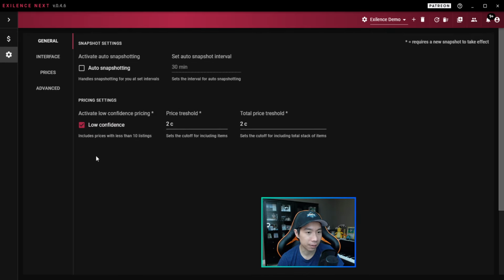Now, the final thing here on the left is this confidence pricing. I think this is default on, but it's pretty self-explanatory. It says right here, include the prices of stuff that has less than 10 listings or not. So if you have it checked, it will. If not, then it won't include price of stuff that has fewer than 10 listings because there's not enough confidence in that pricing, right?